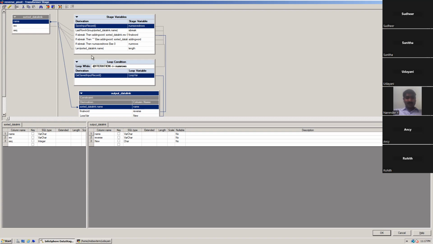I'm already exhausted. So are you getting that save input record here for the loop variable? Does it work in that way? You already created that save input record, right? So this is get saved input record. You're getting that and using it here for the loop variable, right? Yeah, I see.